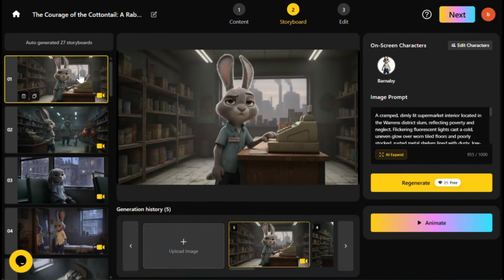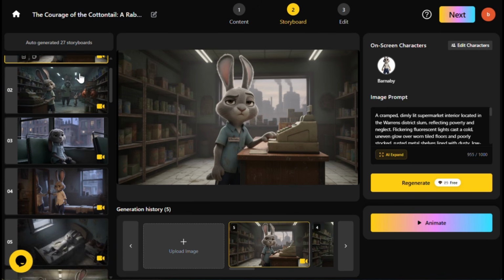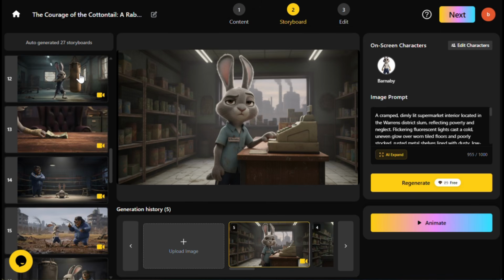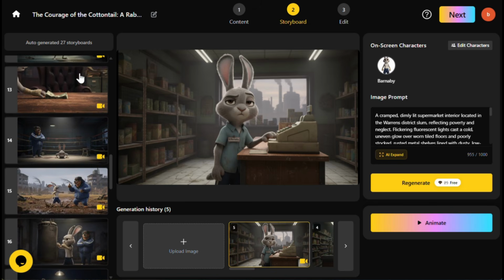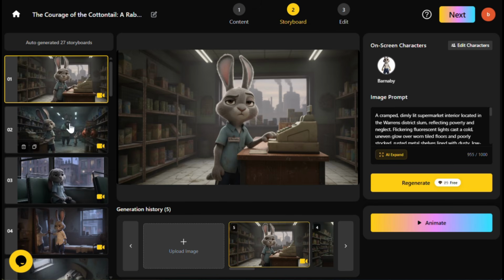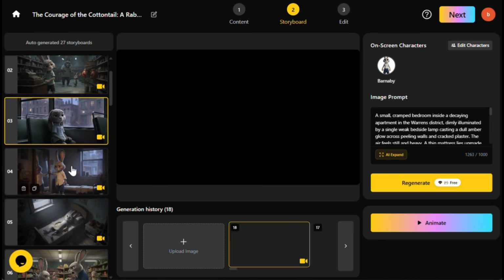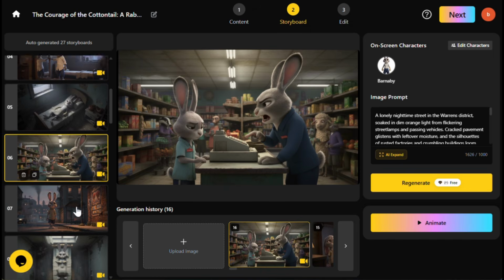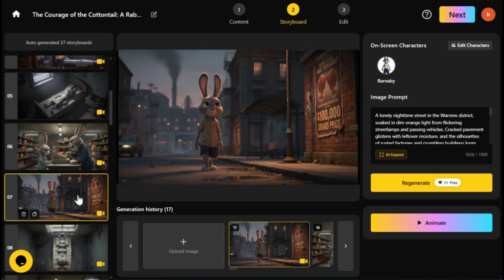And once it's done, you'll see an interface like this. I'm showing you the project for the video I displayed at the beginning. As you can see, it has created 27 different scenes with incredible looking images. When you go through the visuals and the characters, you'll notice that the character consistency is absolutely perfect. Trust me, you won't truly understand how good this is until you try it yourself.